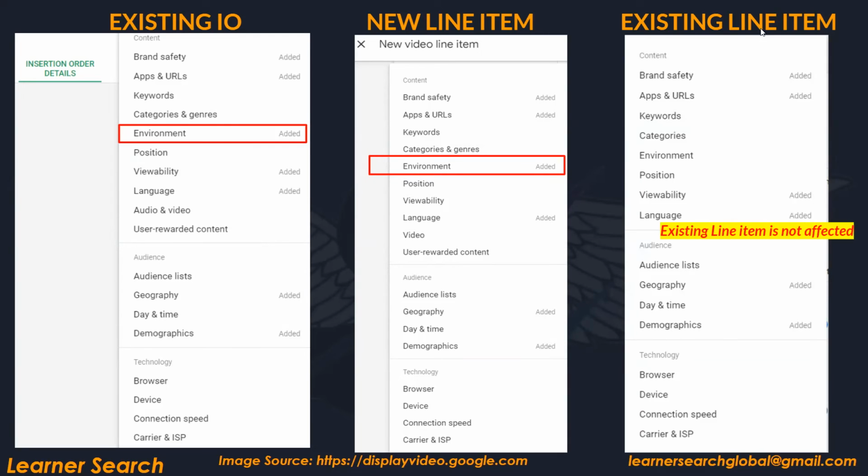So for the existing line item, let's take this is the display one. For display, even after addition at IO level, the existing line item is not affected, whereas the new line is affected. 7 options, 7, 6. Existing IO, existing line item, new line item.